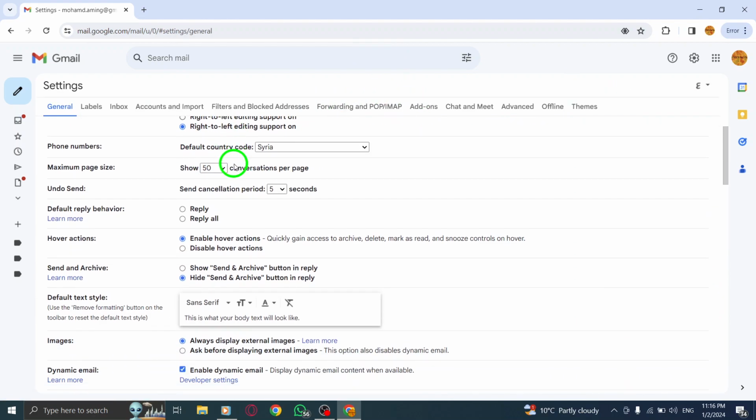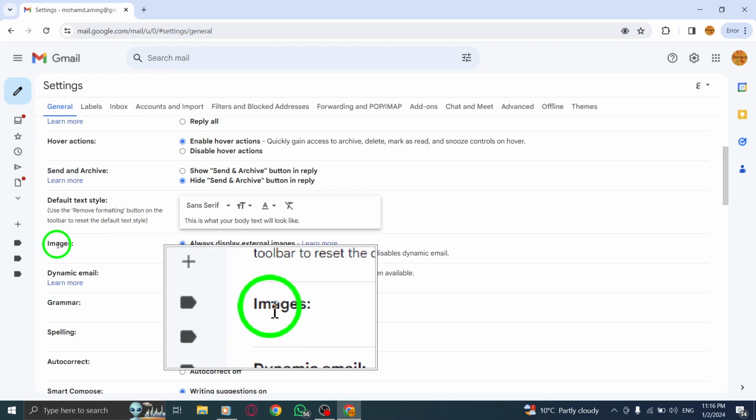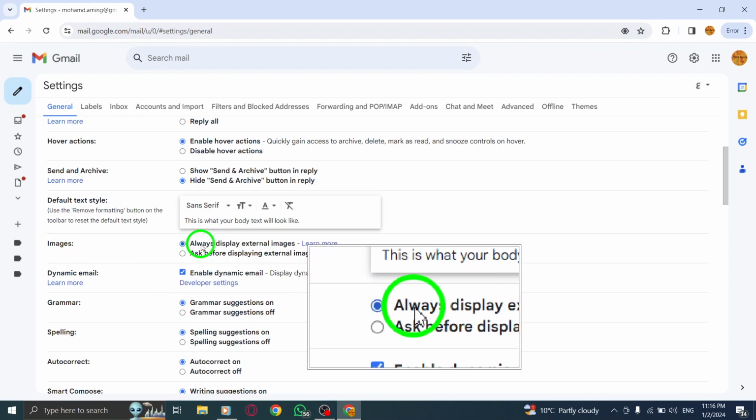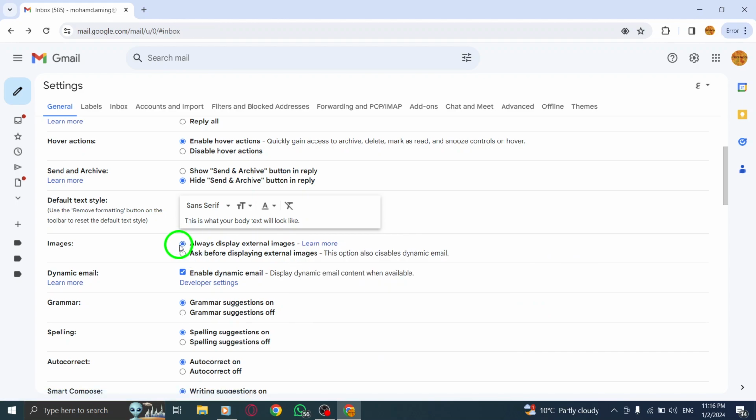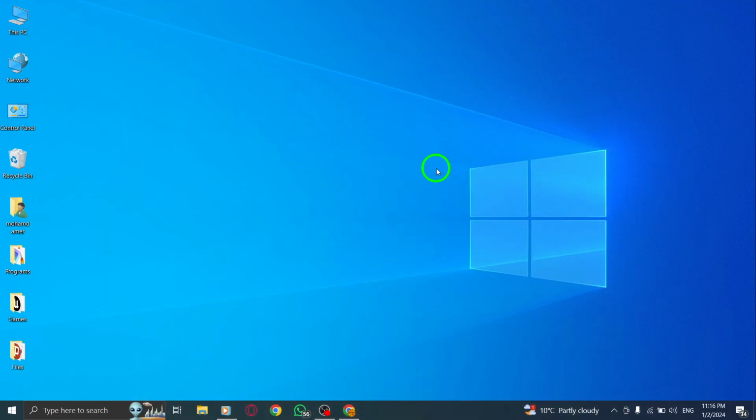Step 4. Scroll down and locate the section labeled Images. Next to it, click on Always Display External Images. That's it. You have successfully enabled the Display Images feature in Gmail. From now on, all images in your emails will be displayed without any restrictions.